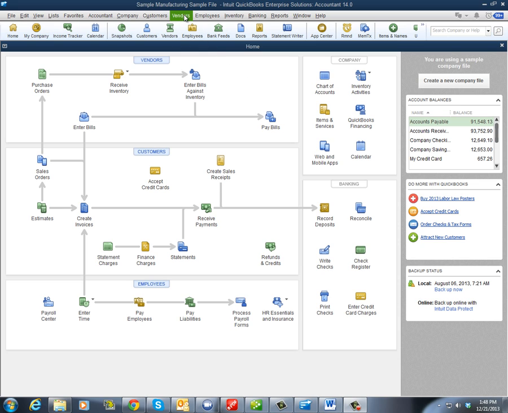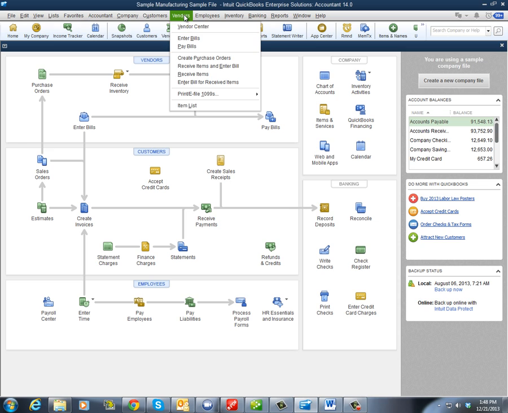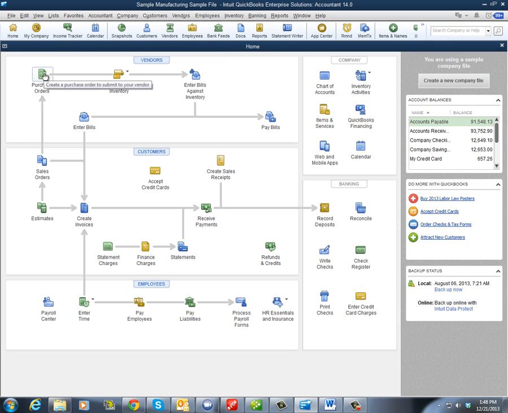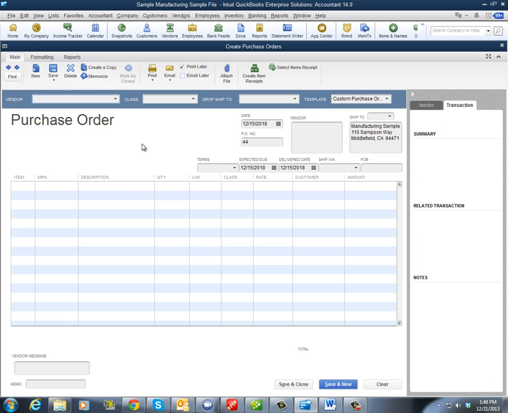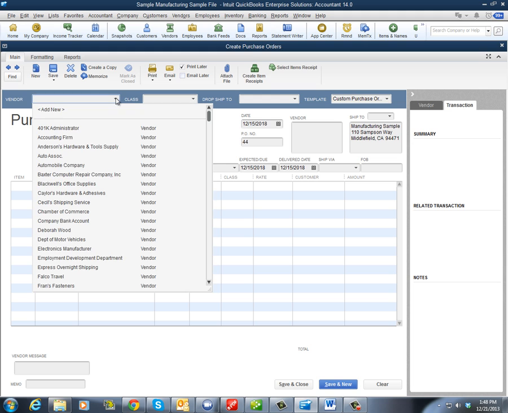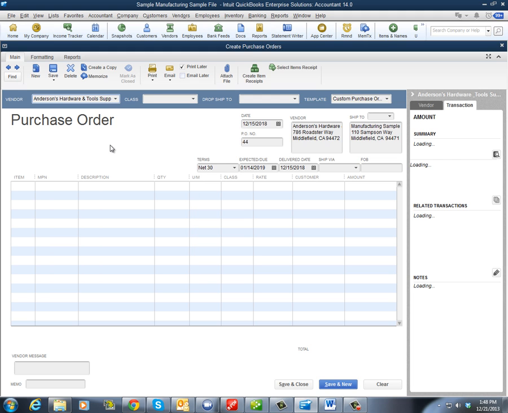You can get to the form by going one of two ways, either through the vendor dropdown and creating a purchase order, or right from the home page, which will take you right to the form. Obviously, the first step is to select a vendor. Notice that when I select the vendor from here, the vendor address automatically fills in this box. It also fills in the address for our company where the purchase order is being generated.